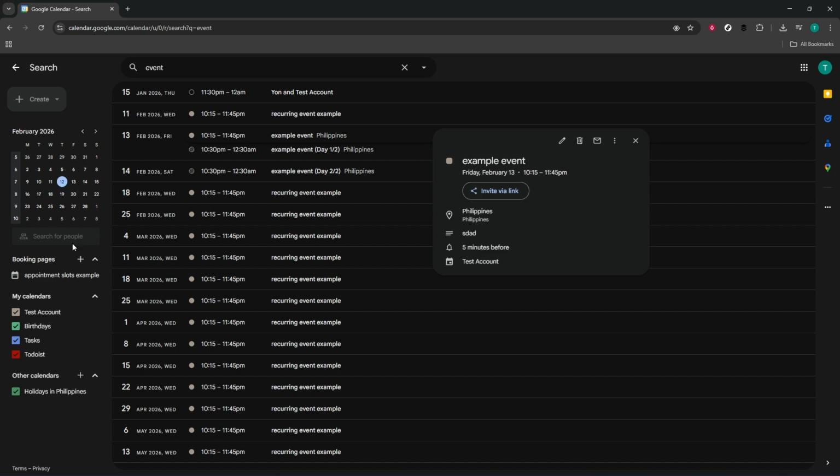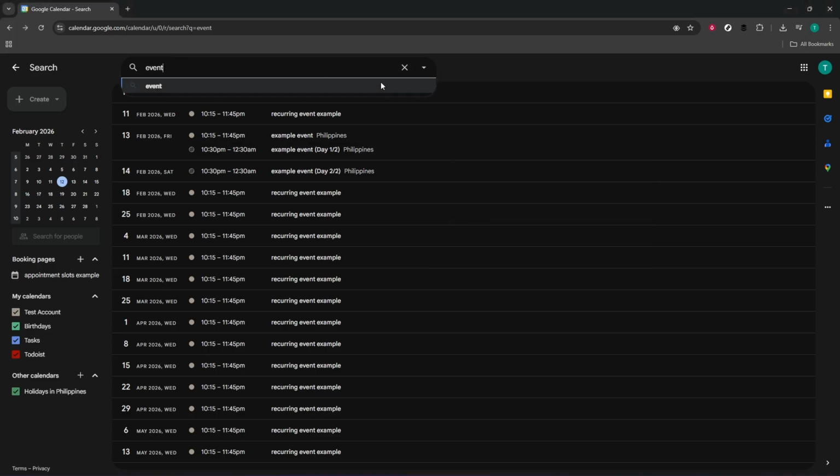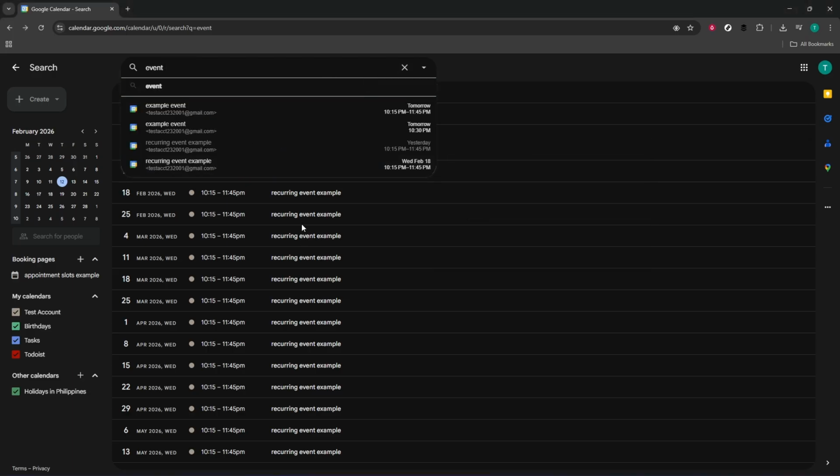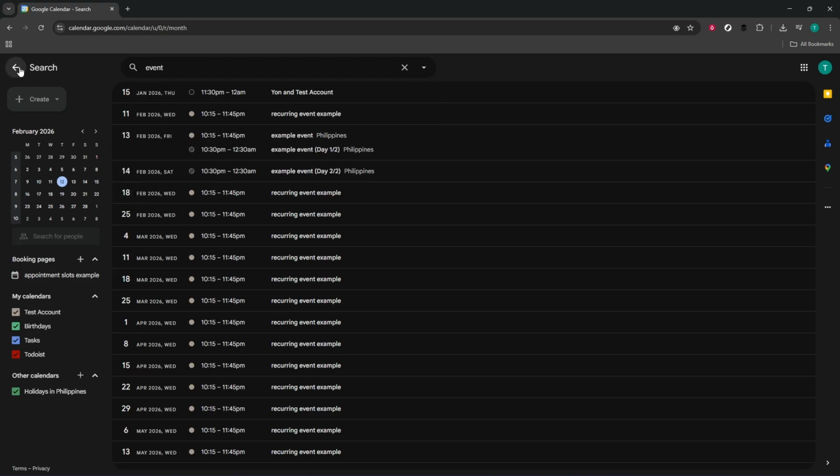That's all there is to it. Open Google Calendar, use the search bar, type meaningful keywords from the title, location, or guests, press Enter, and then scroll the results to spot your past events. With this approach, you can quickly retrace your schedule and pull up the details you need without digging through old dates manually.